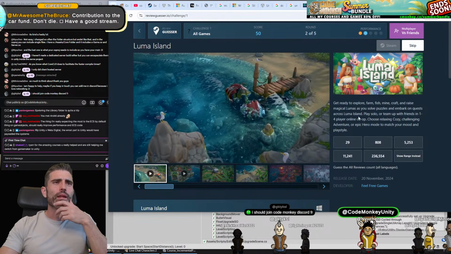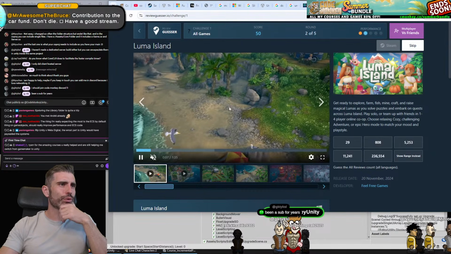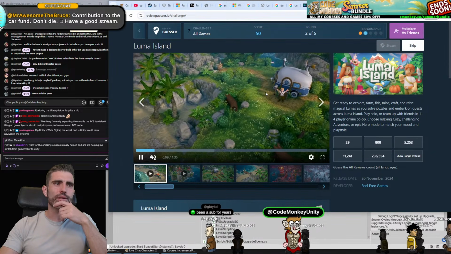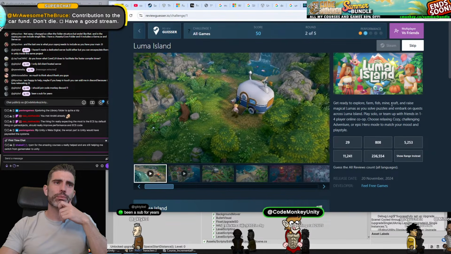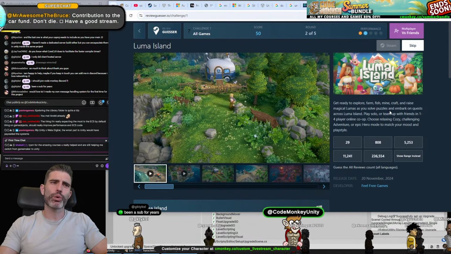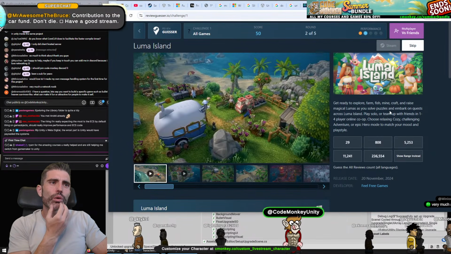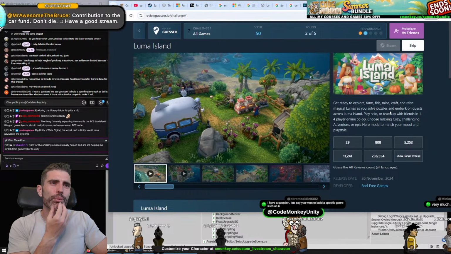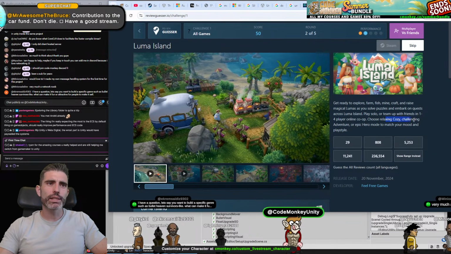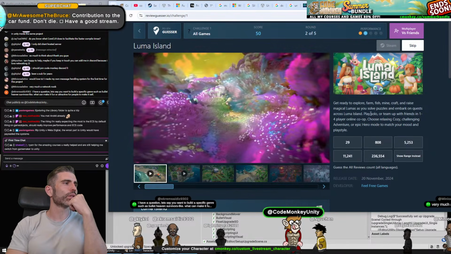Let's go, Luma Island. Okay, so the capsule is interesting. It looks very kiddie friendly, but over here, the visuals look really awesome. I really like it. Get ready to explore, farm, fish, mine, craft, and raise magical lumas. They solve puzzles and embark on quests. Okay, this one is a very tricky one. Play solo or with friends in 4-player co-op. Choose relaxing, cozy, challenging, adventure, or epic hero mode. Okay, this is a very tough one.